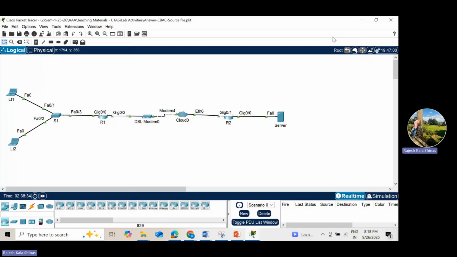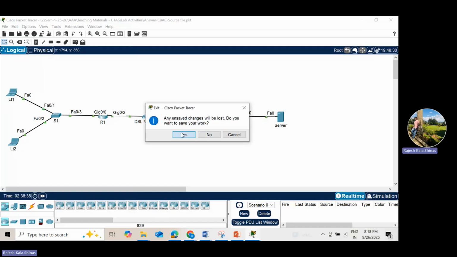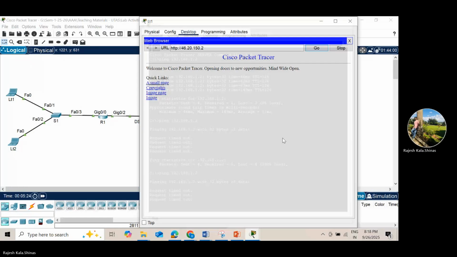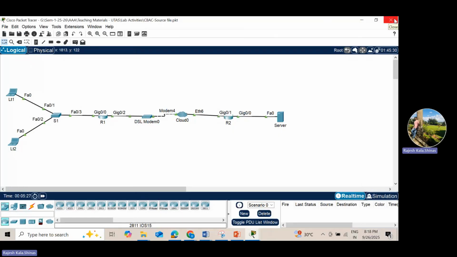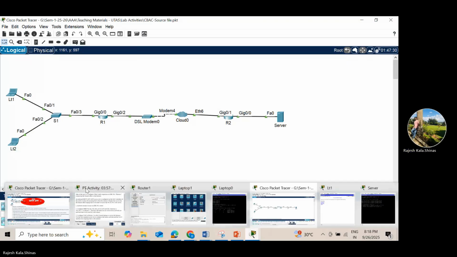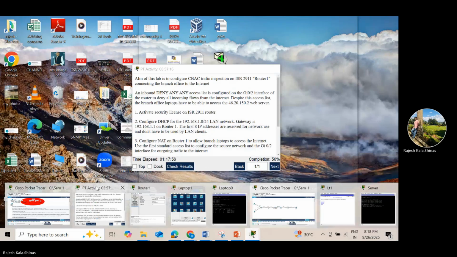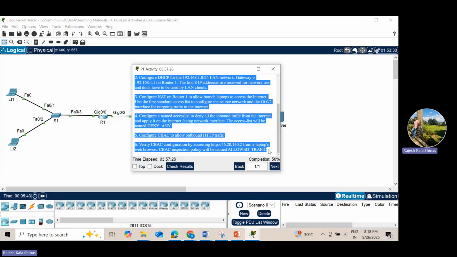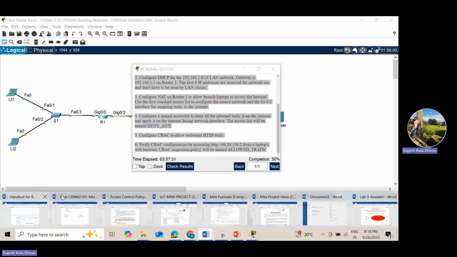Okay, now I'll close this file. I'll configure again for you. I'll save it. Done. After that, I'll open the question file itself. So this is the source file. What is the question? The question is here. First, configure and activate the security license on the ISR 1911 router. I will copy this one into a Word file.